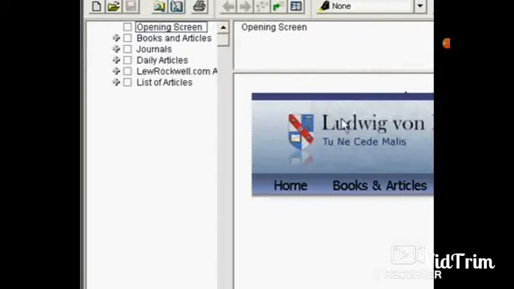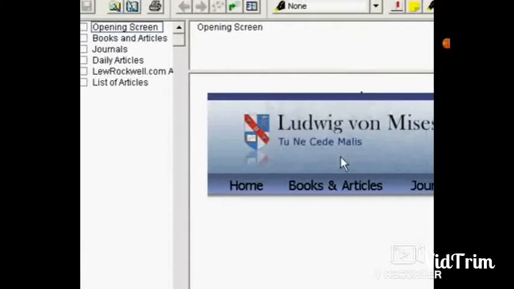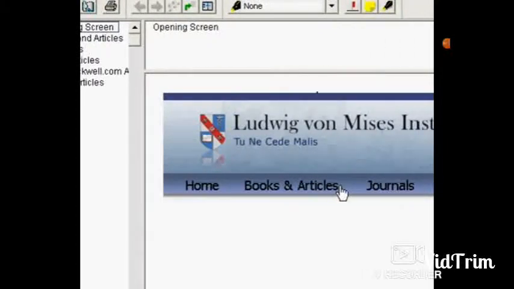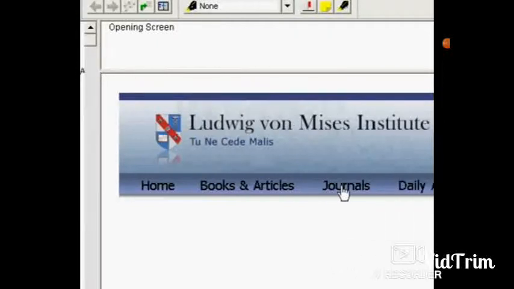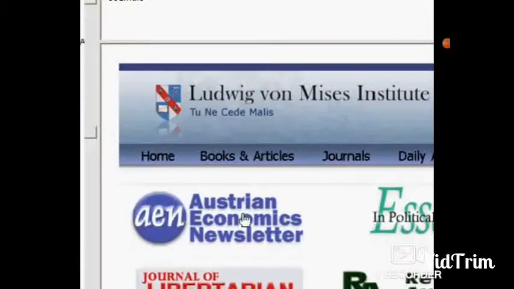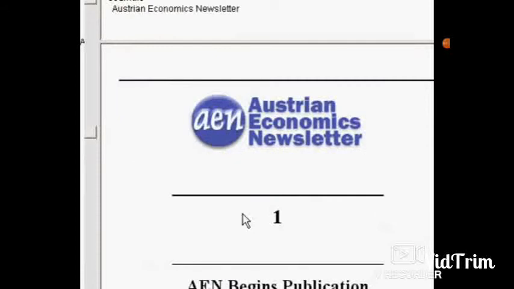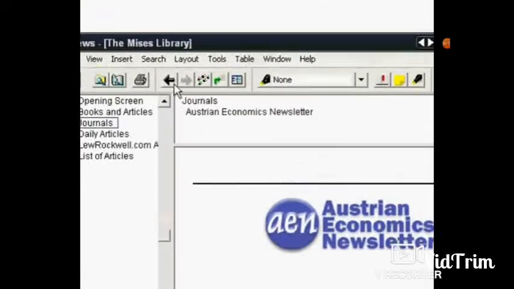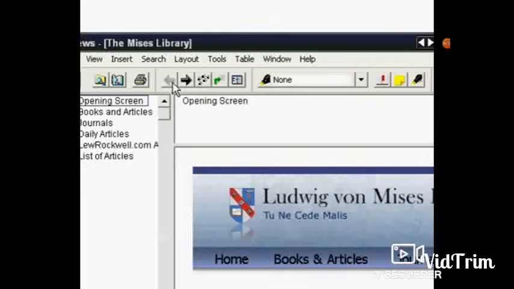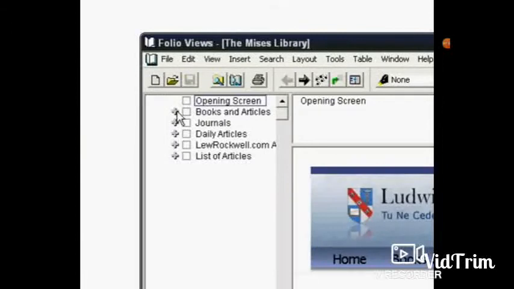I want to show you right off the bat just a couple of basic things with Folio Views. It works similar to a web browser. You can just click on things just like a web browser and it jumps you around. You come back up here and there's a back button. Unfortunately, for mice that work with web browsers, that doesn't quite integrate as perfectly, but it does have a forward and back button. Over here is a table of contents.